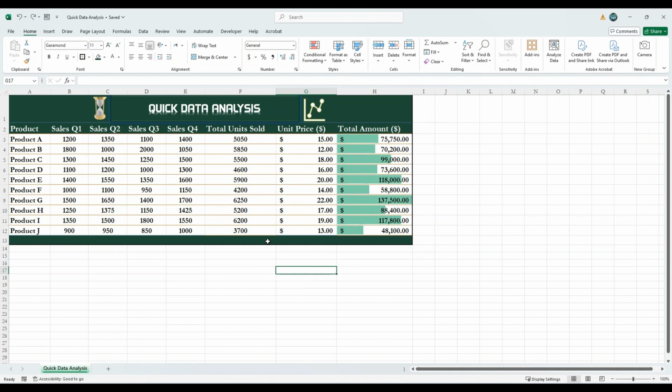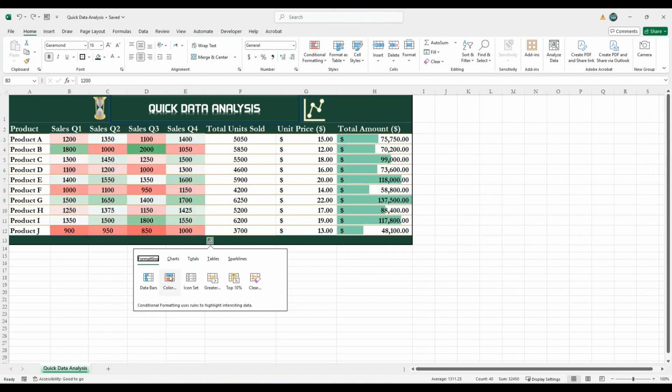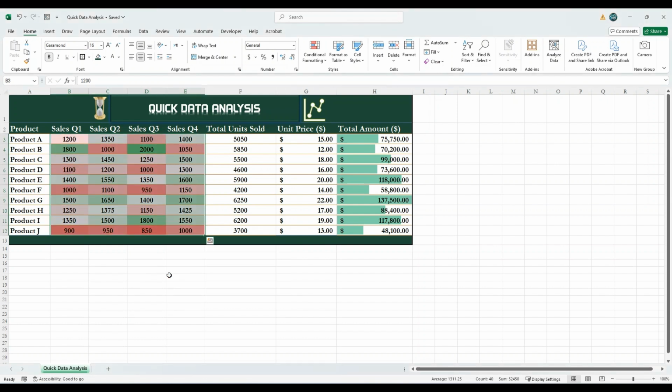Next, highlight the quarterly sales data and click on the Quick Analysis icon. This time, select color scales. The data will now be color-coded based on high, medium, and low values, making it easier to identify trends in sales performance.